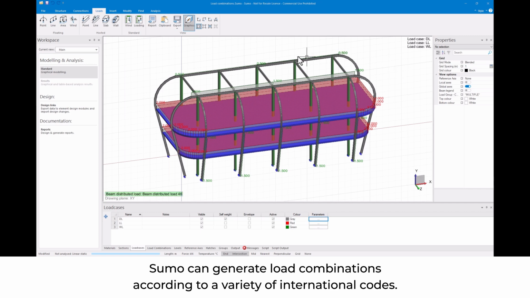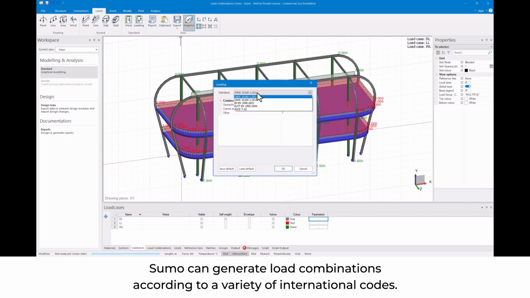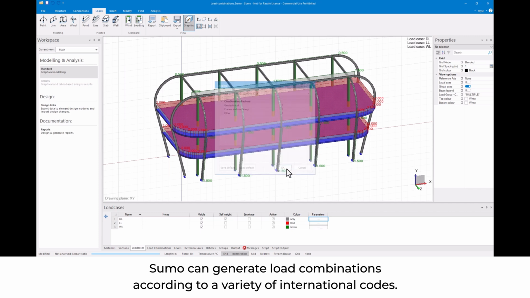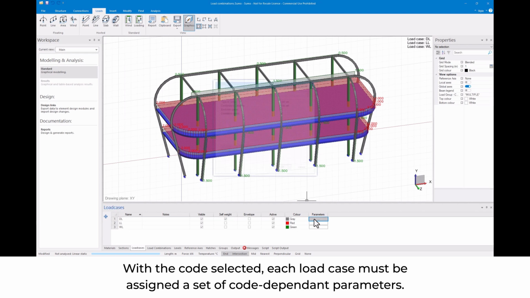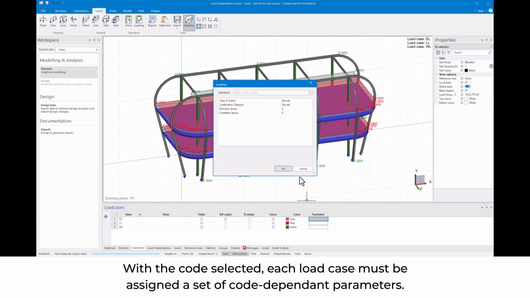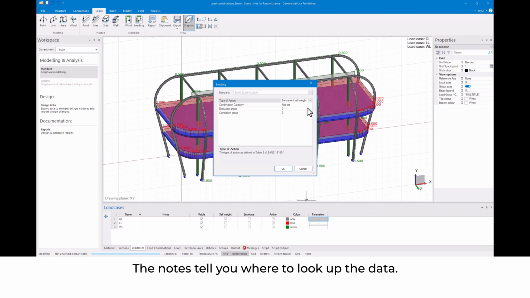Sumo can generate load combinations according to a variety of international codes. With the code selected, each load case must be assigned a set of code-dependent parameters. The nodes tell you where to look up the data.